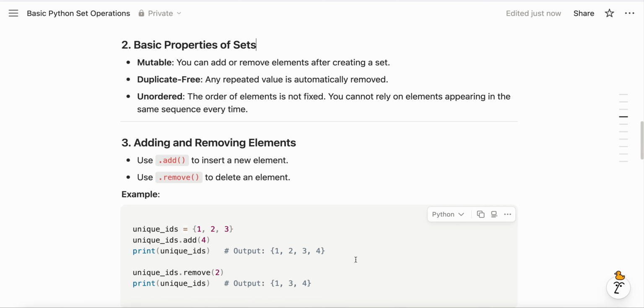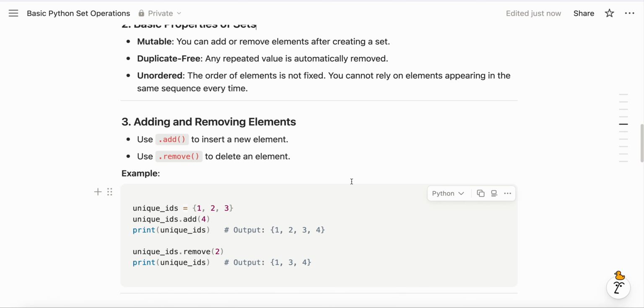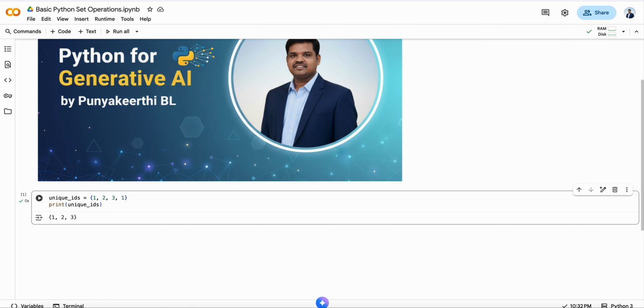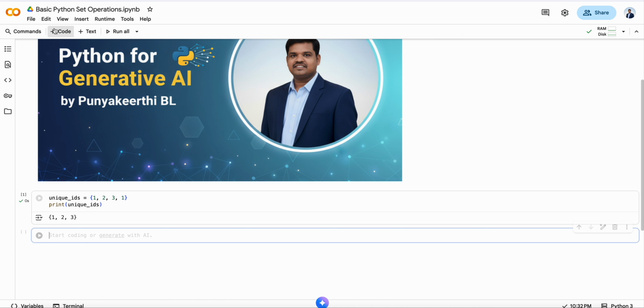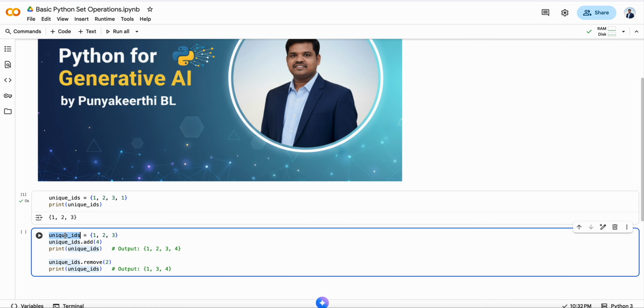Let's go through the different functions for adding and removing elements. We can use the add method to insert a new element. We can use the remove method to delete an element. Let's understand with a basic example. Here I have unique IDs as a set which contains elements 1, 2, 3. There is no duplicate value. So, I am trying to do unique IDs dot add.